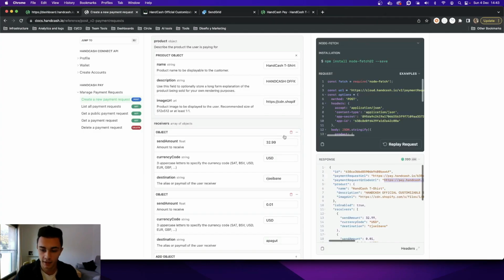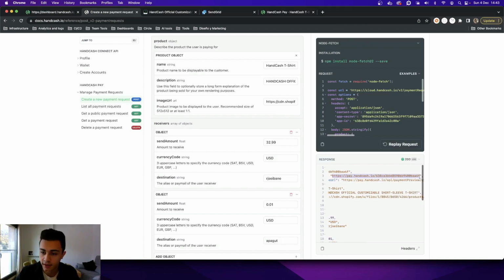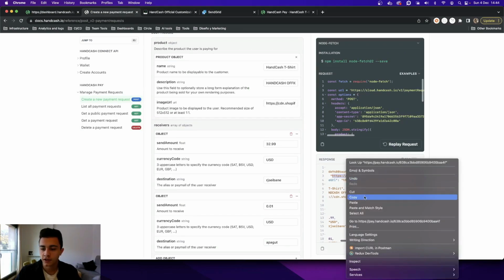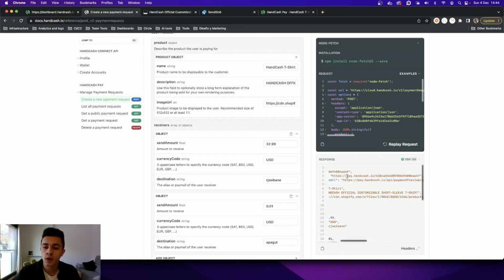So very cool stuff. I'm gonna copy this link, and now we're gonna get through different use cases in how we can use this link to distribute it in different ways for different kinds of businesses. Okay, so now we copy the link, and what can we do with the link?